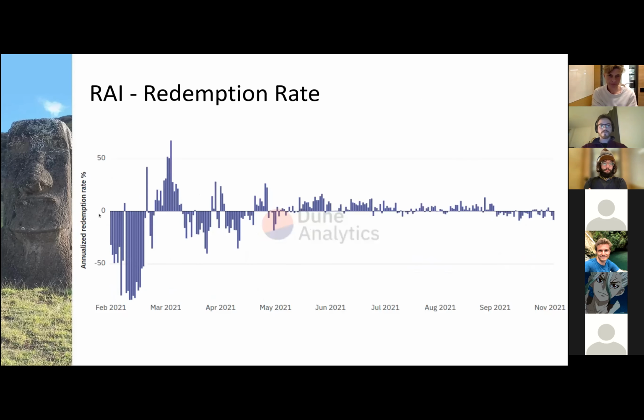This is the redemption rate. We had very high rates of more than 50% per year in the beginning, and nowadays it's rather small, less than 10% in absolute value most of the time.